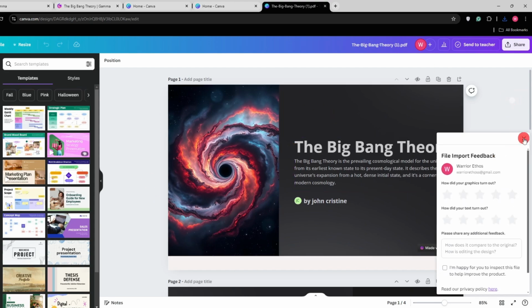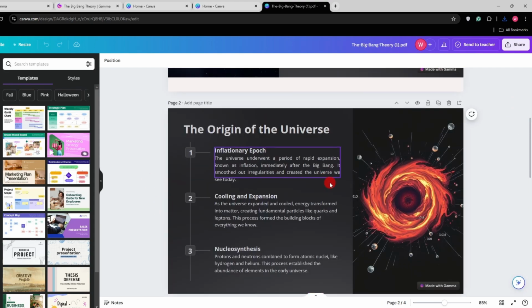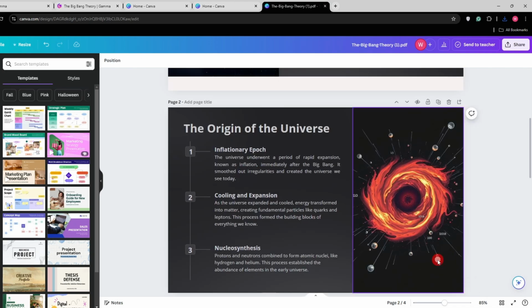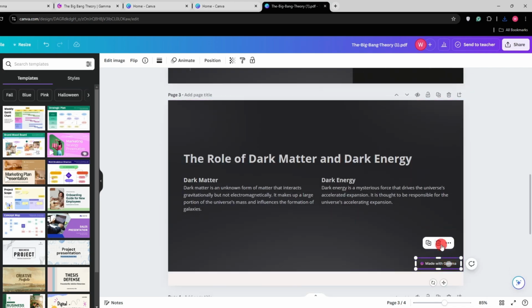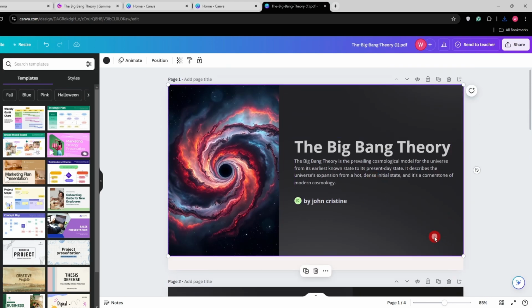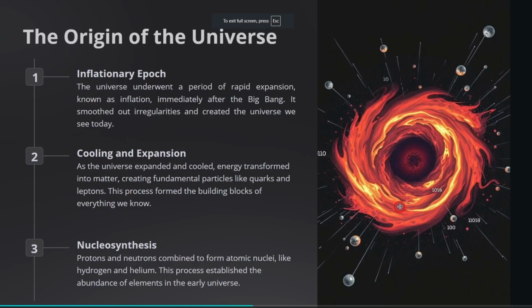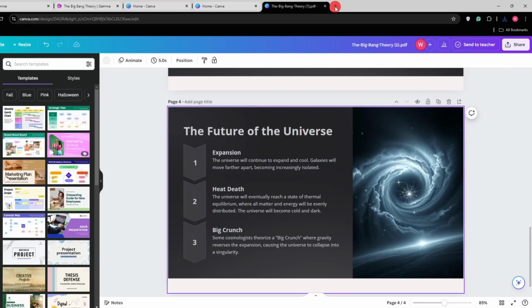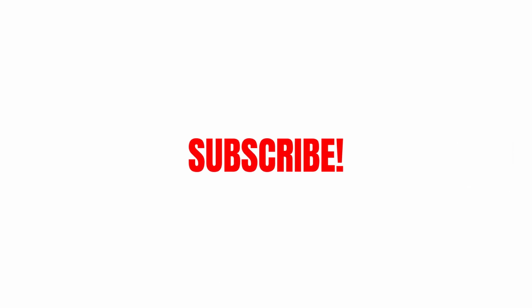Now here's the magic. After uploading the file, you can remove the watermark by simply clicking on it and click on delete. You can do this to all the presentation, all the slides. Now as you can see, the watermark is removed. As you can see, there's no watermark here. So that's how you can remove gamma watermark completely for free.